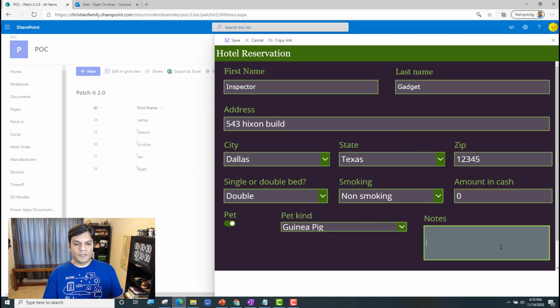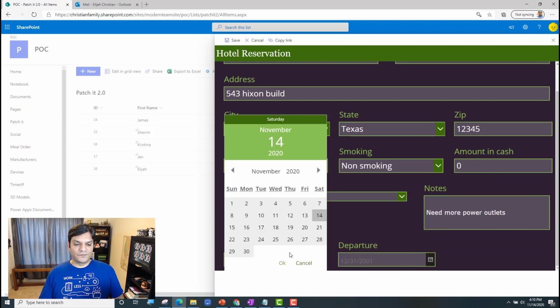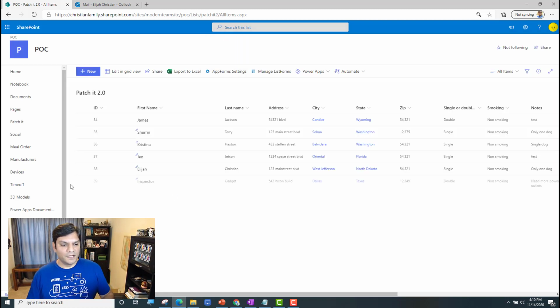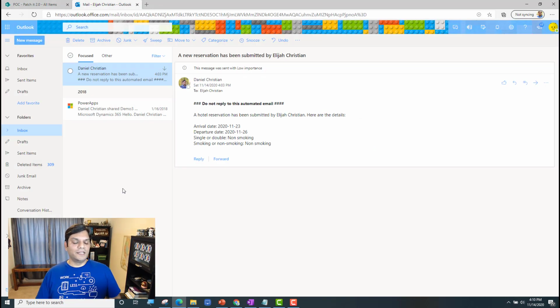Notes, need more power outlets. Arrival. I'm going to put that arrival again, that date, departure, and we're good. Saving it. And it has gone through. A new entry came in. And any second now, that email should come out over here.